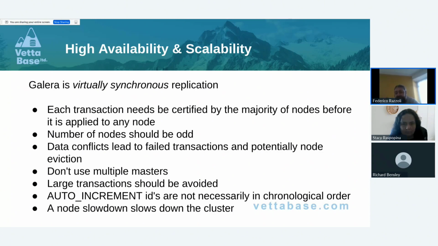Auto-increment IDs are not necessarily in chronological order, especially if you use multiple masters. But actually, even if you don't, you probably have some failover, right? So the node you use as a logical master could crash, and if it does, you will write to another node, and then the other node could write smaller auto-increment IDs than the ones created recently from the other node. It's how auto-increment is designed to work in Galera.